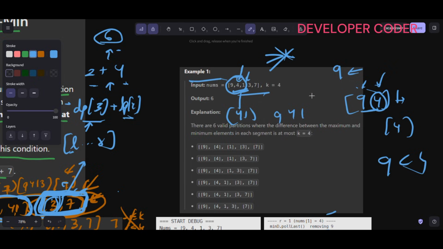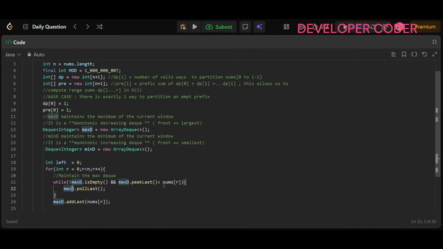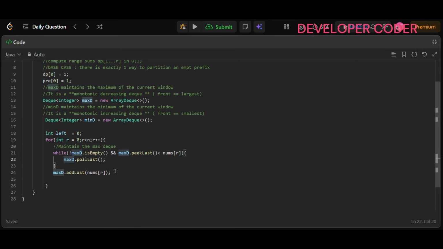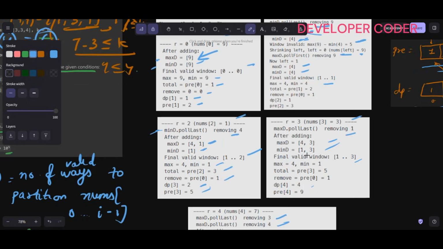Because max deque is nothing but monotonic decreasing, right? Only if the last element is smaller than this do we have to poll. Otherwise we have to add. Same logic you have to write for the min deque. We have to maintain the min deque, so if you go over this code and the debug statements that I have provided here, you will clearly understand step by step.